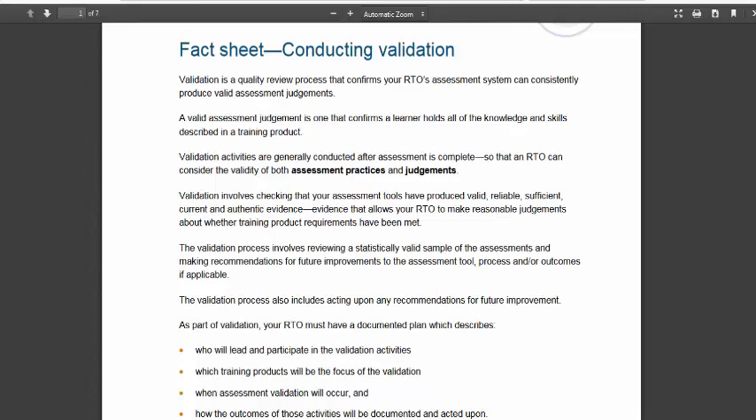This is one of our ASQA obligations. If you look at their first statement there, it gives a definition. Validation is a quality review process that confirms your RTO's assessment system can consistently produce valid assessment judgments. So to summarise, as part of this process, we're going to analyse units within qualifications. We're going to go through and make sure our assessment tasks align with the requirements of the training package, that they've been assessed appropriately by you guys and your judgments are appropriate, and I guess they've been written in a manner that aligns with the requirements of writing assessment tasks.